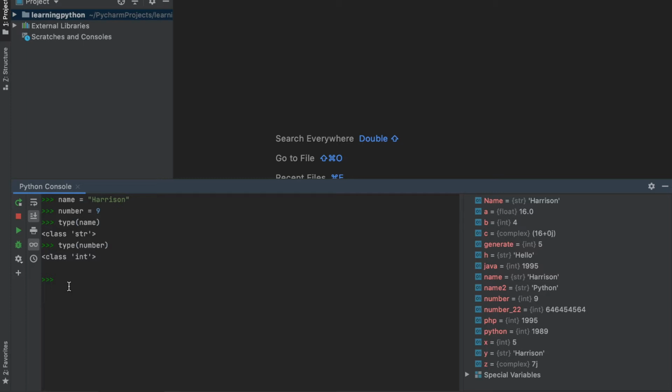Previously, we encountered an error while trying to add a string and a variable. I was trying to add s equals 5, which is an integer, and y equals Harrison, which is a string. I was trying to print the addition of s plus y, and Python yelled at us with a type error. To resolve this problem, we can convert this integer variable, which is s, to a string. How can we do that?